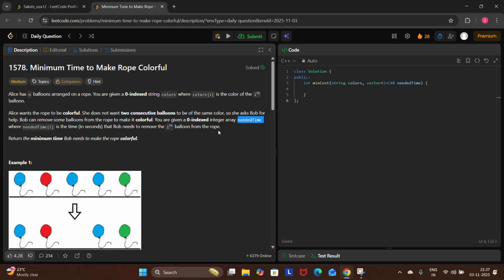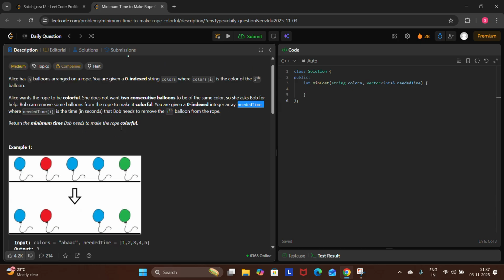Okay, so now the rule given here is that no two balloons next to each other can have the same color. So if two or more same color balloons are together, we must remove some of them, and our goal is to make the rope colorful by removing balloons in minimum total time.